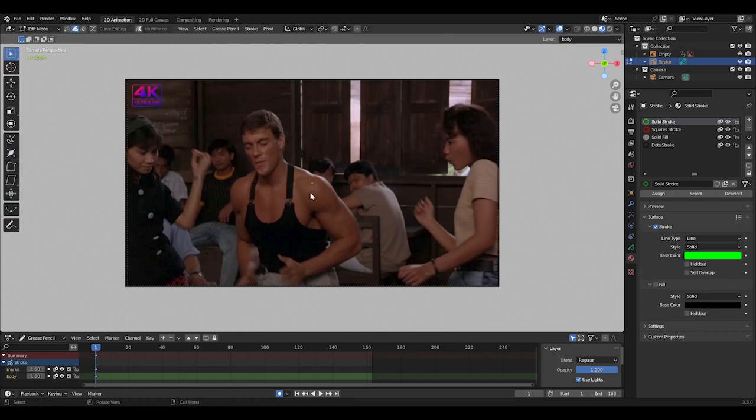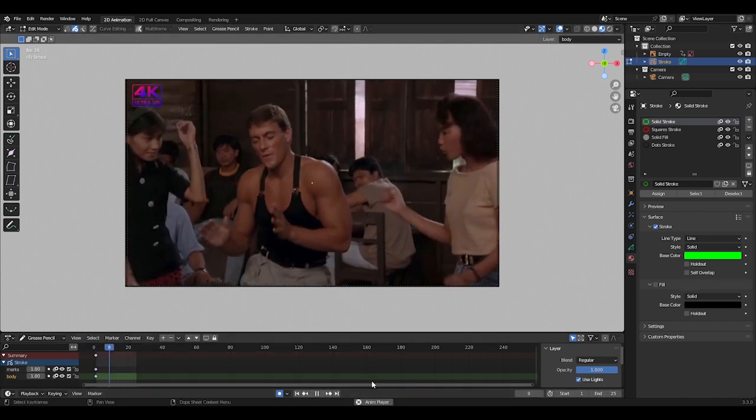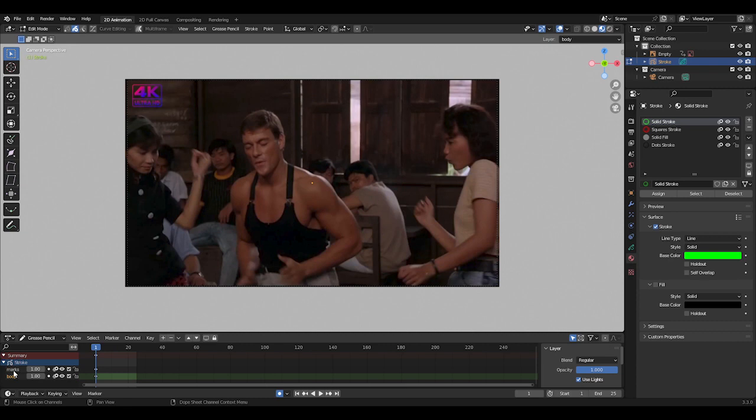My rotoscoping method is pretty simple, and to demonstrate this, I will work on a small portion of the video. I really like to work with layers, and I encourage you to do the same by giving them a proper name. I call my first layer guide and the second one body.